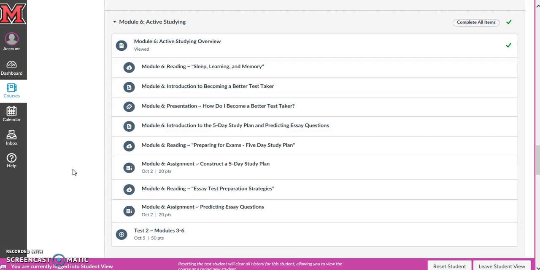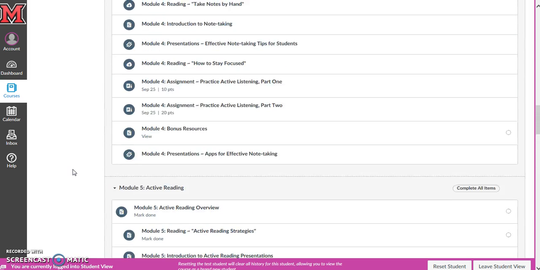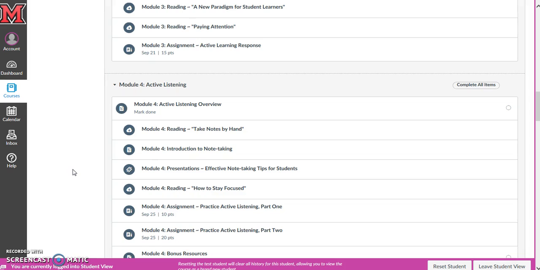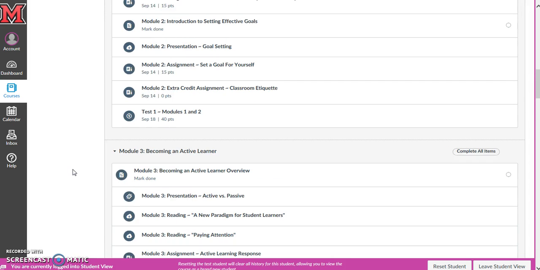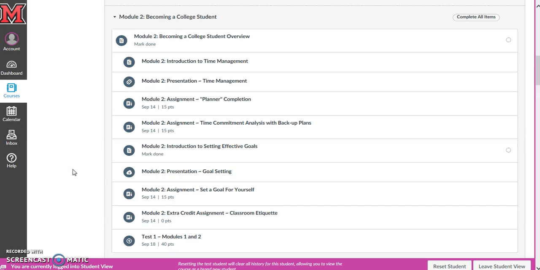The first modules are open now, but you can't move ahead to the next module until you've completed the one before it. This way you can go at a faster pace if you'd like, but each set of modules is open only after you've taken the test for the previous ones. Let's take a look inside one of the modules. Let's go to Module 2, for example.